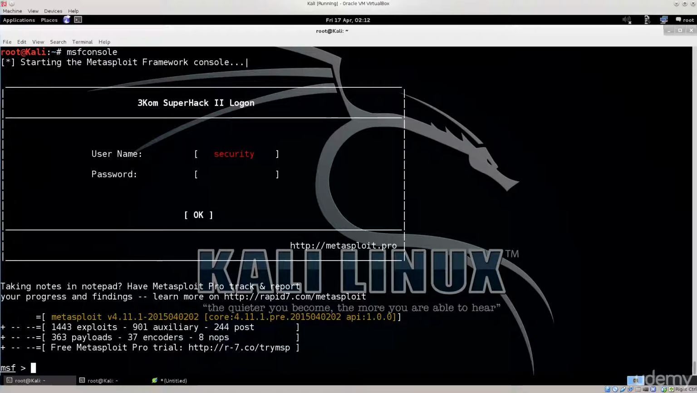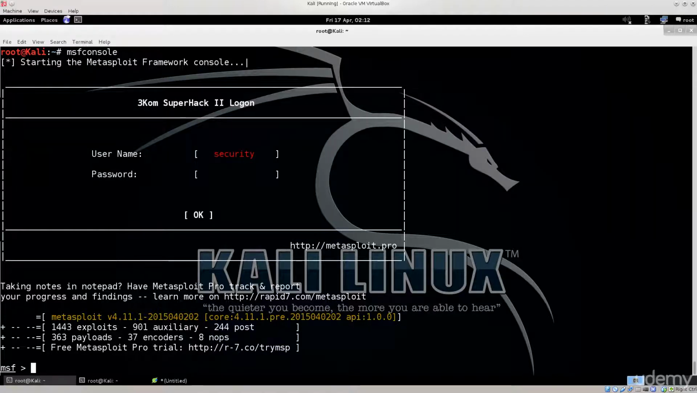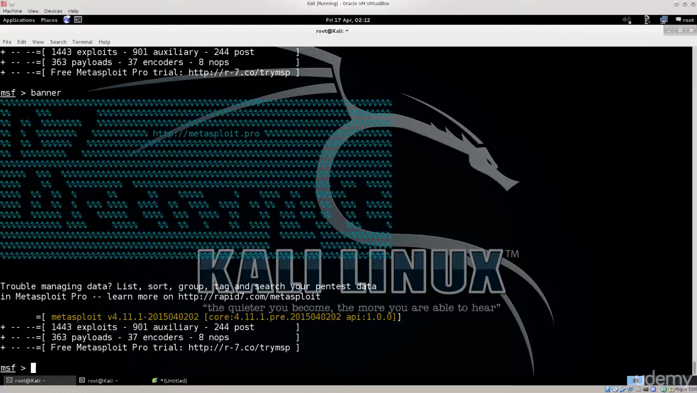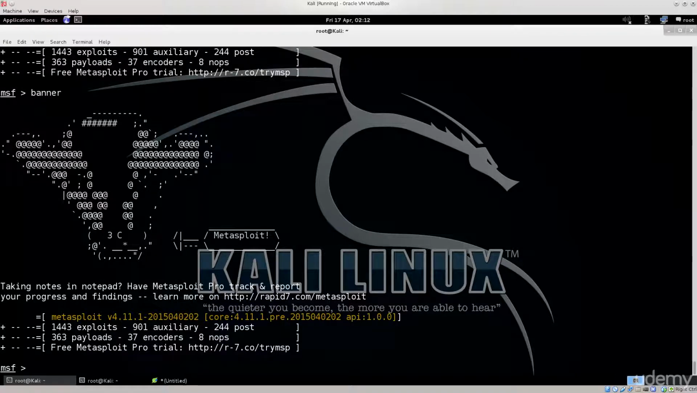Now this here where it says username, security, password blank, this is nothing. This is a banner. Don't let that confuse you. Let me just show you. Banner. You see it changes and then it changes again. I don't know why, but a lot of these banners are actually cows. There is a logic to it, but I'm going to let you figure that one out.